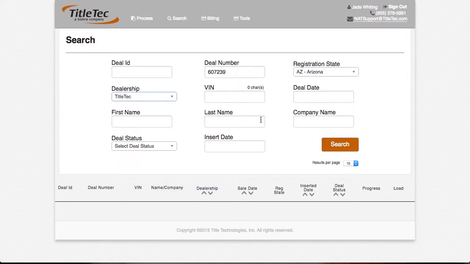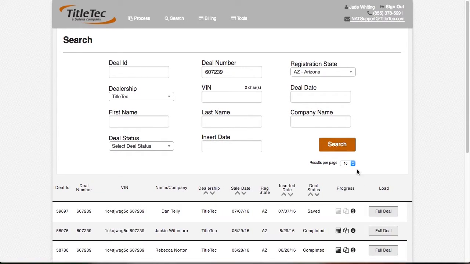On the bottom of the screen, we will see the deal that we entered has been saved. As you can see here, if you completed the deal, the calculator will be highlighted and the forms would be highlighted. Also, if you hover over the I, it will let you know who created the deal and what type of deal it is. By clicking on Full Deal, it will recall the deal. This will allow us to change information if needed.